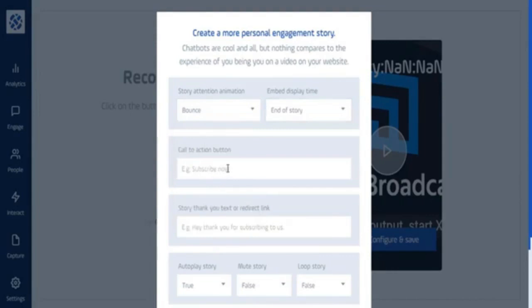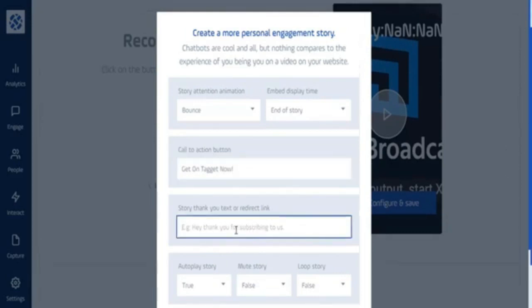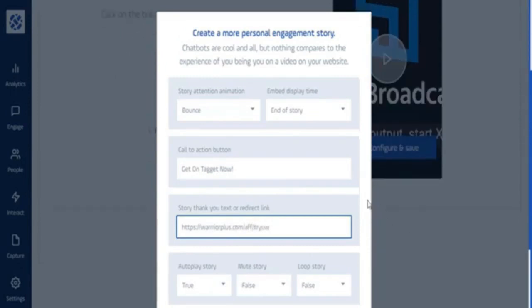The main thing here is the call to action button. So you want to use a call to action that gets them to click. So, get on Tagget now. Okay, I'm just going to use that as an example. Again, here you can put an affiliate link, or you can just put a thank you text. So I'm just going to put in an affiliate link or something that's related to this kind of offer.